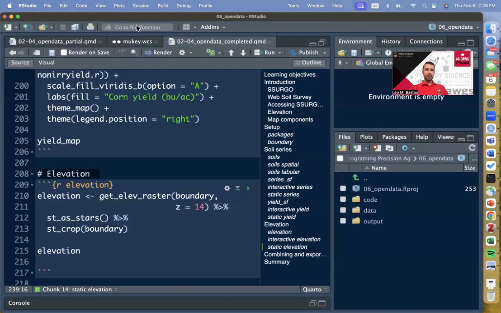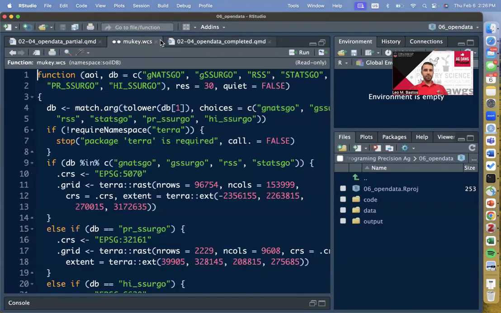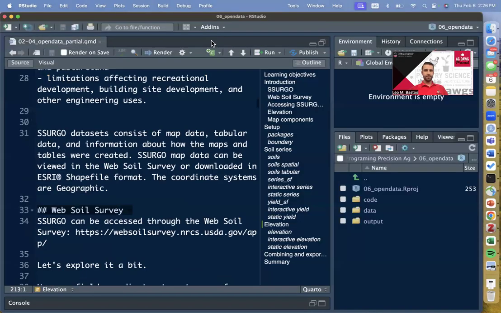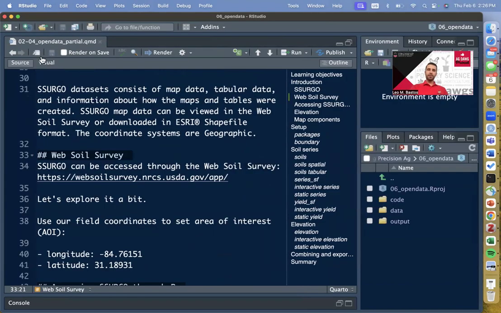Once that launches on your side, let me close a few things here. So we were working with this script, 0204 open data partial. If you're not seeing that, always make sure you are in the right project. You should see 06 open data on the top right. And then on the files tab, you can navigate your code and just click on your 0204 open data partial.